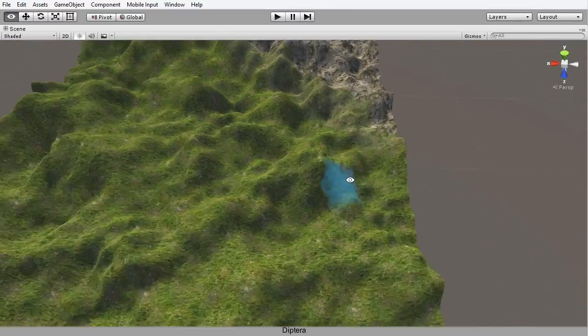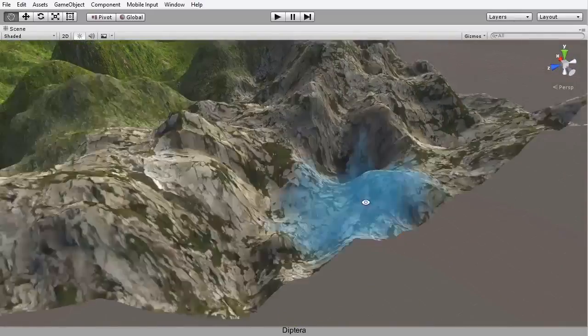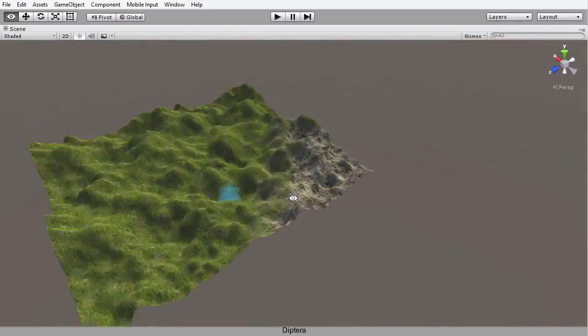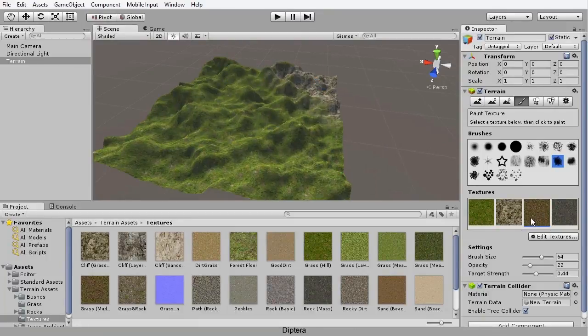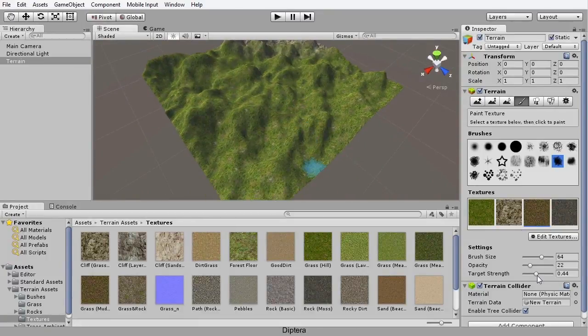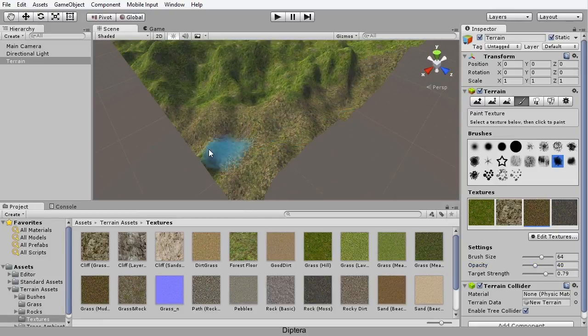So I'm going to have this kind of terrain over here in the corner. And from ground level it looks actually quite nice. So I'm just going to restore this view here and choose this muddy texture instead. I'm going to increase the target strength a little bit and the opacity to kind of paint this dirt texture over here on this side.